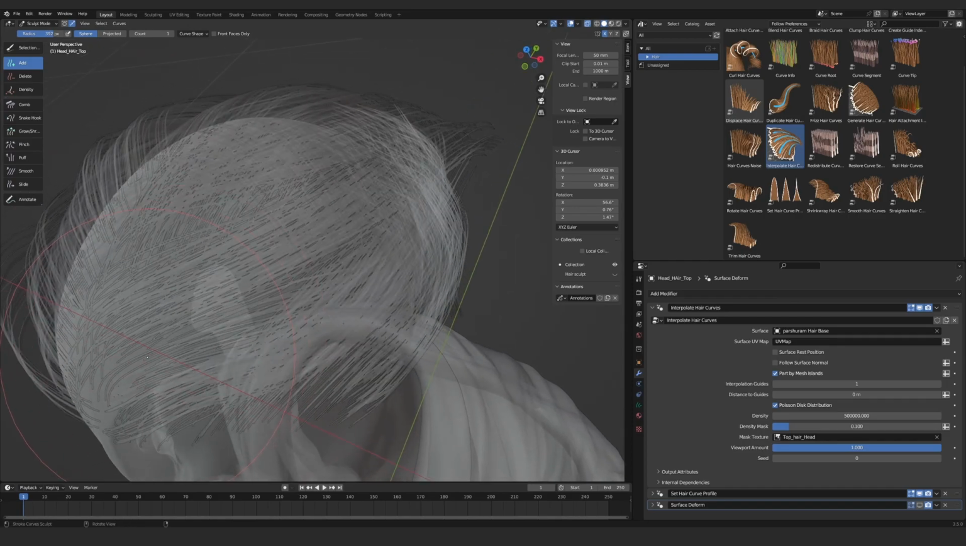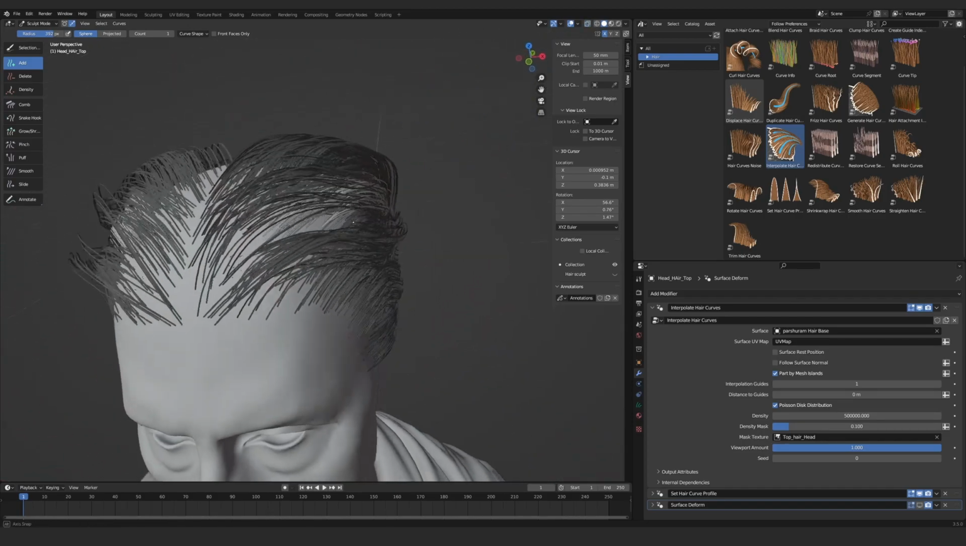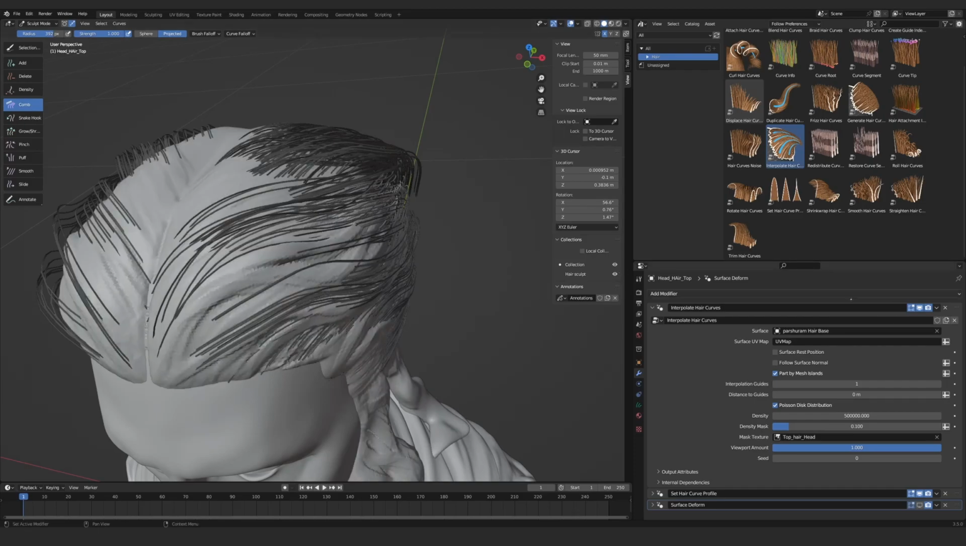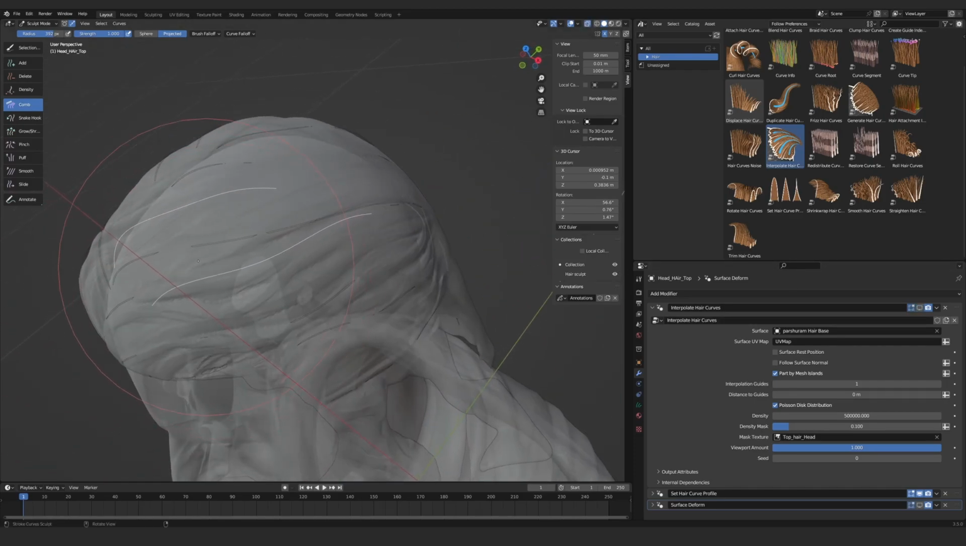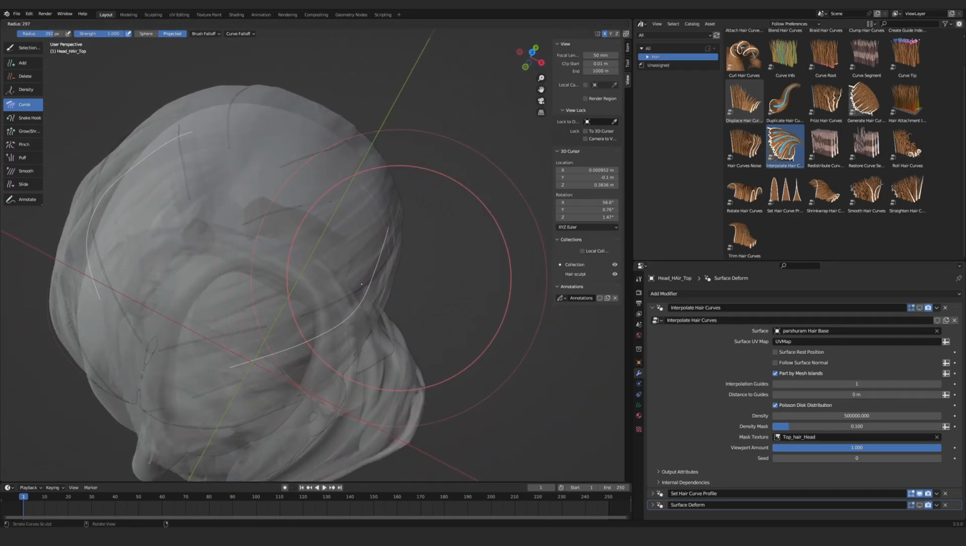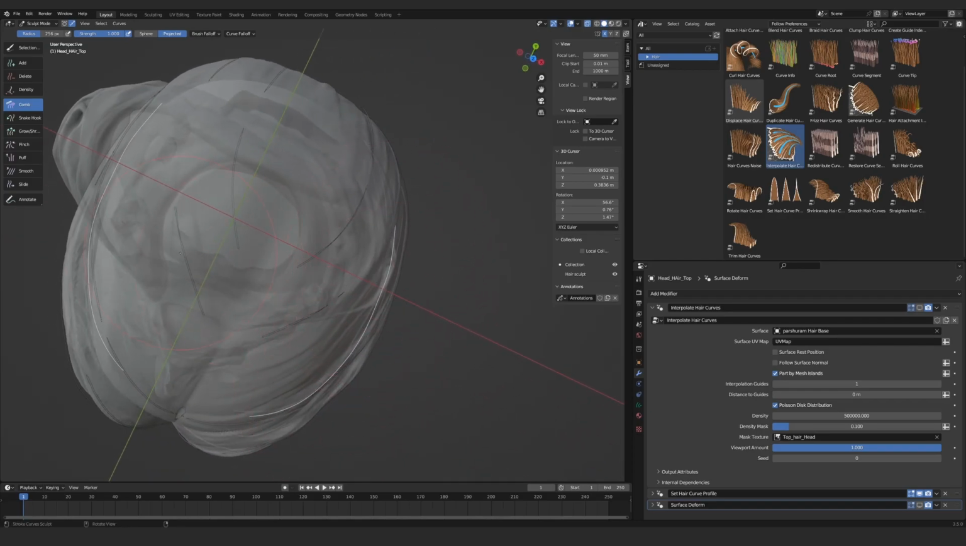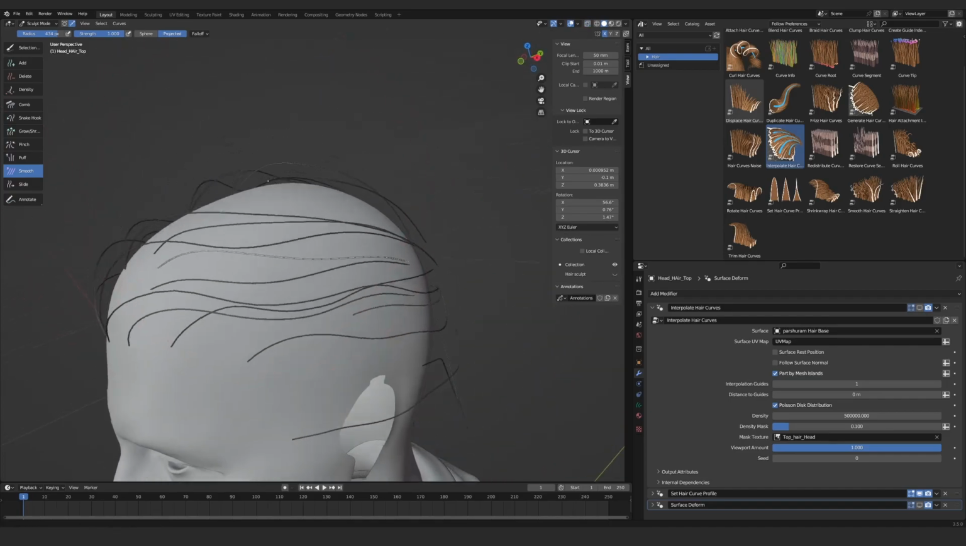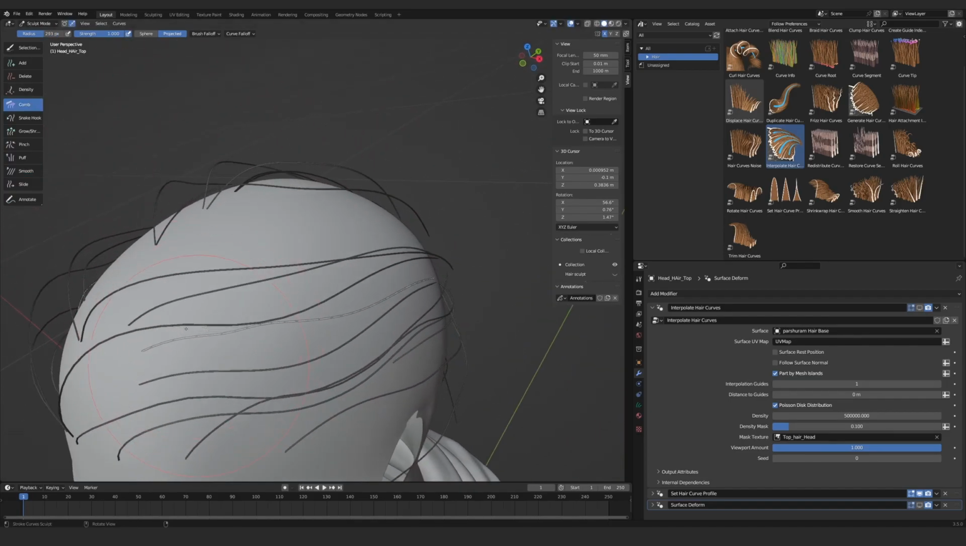As you can see, the amount of guides we have, and I am just looking for some empty spaces on the head where I can start adding the guides. This is what I just did. I figured out an empty space and then I just added the guide there.